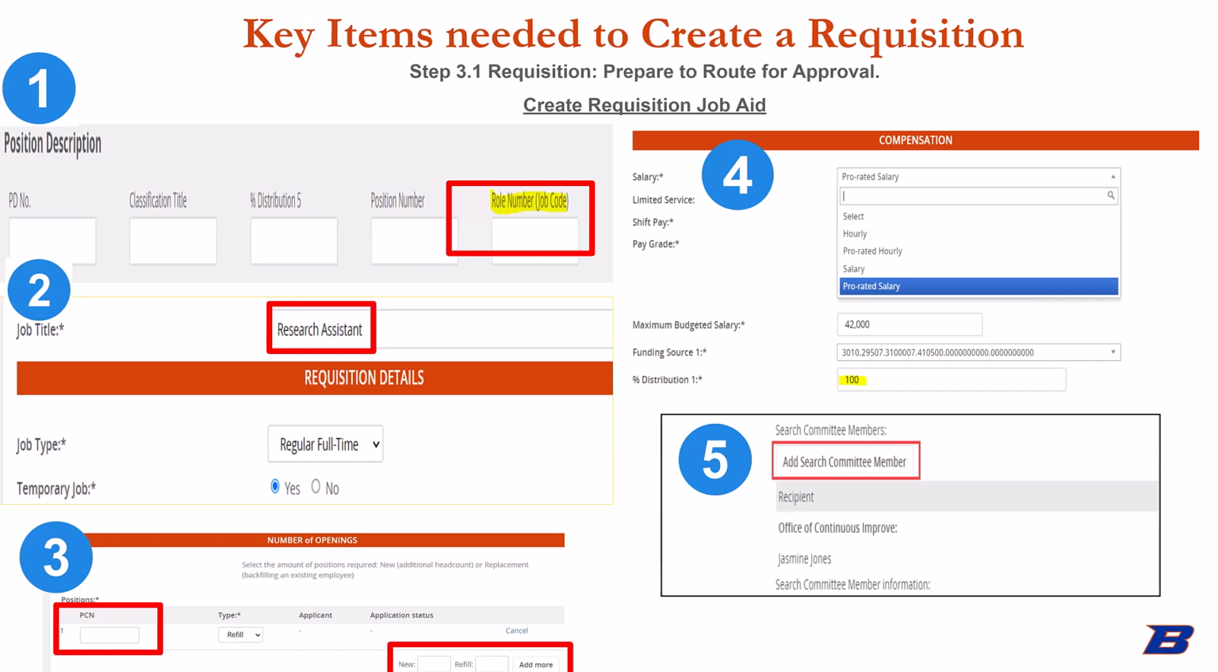Image number 3 goes over PCNs and how to add them in PageUp. For those of you that don't know, PCN stands for Position Control Number. This shows the number of openings there are for the search. It can be confusing to understand how to add PCNs, but the quick tip is to add a slot for a PCN. You will want to use the bottom right of the image to add a new or refillable vacant PCN. If, for example, you have one new PCN, you want to enter one next to the new field and then click on add more to the bottom right. That will add a slot where you can add the new PCN that you want to use.